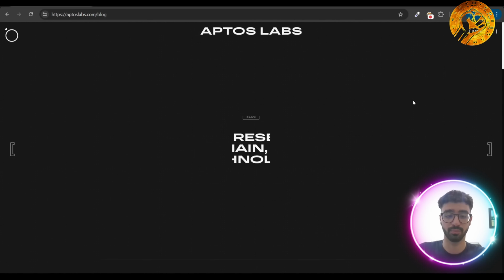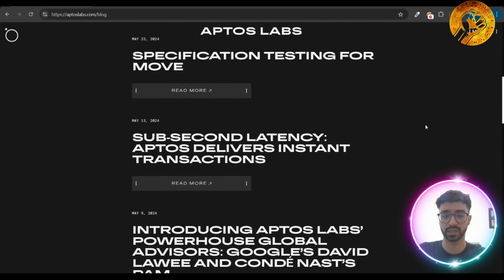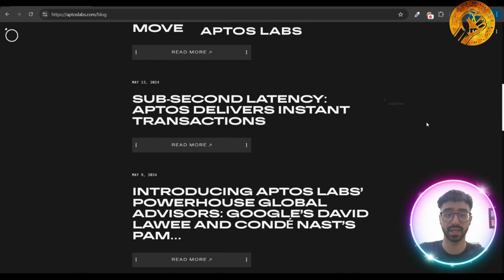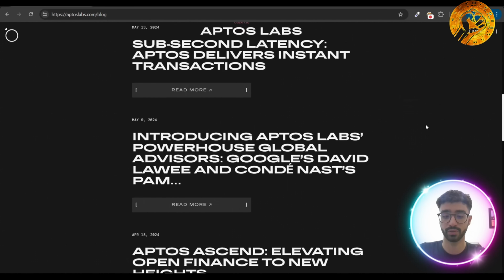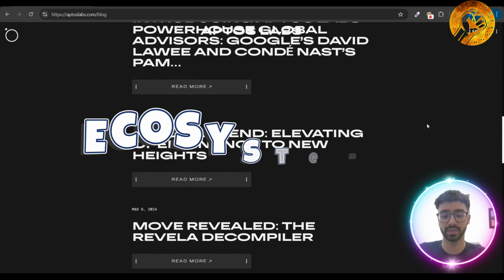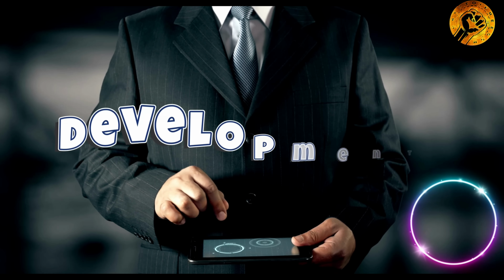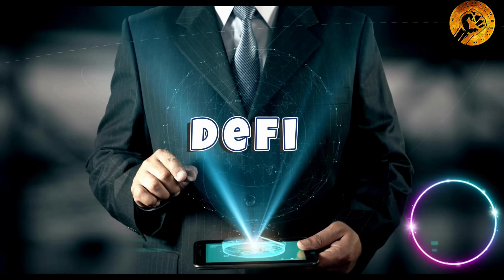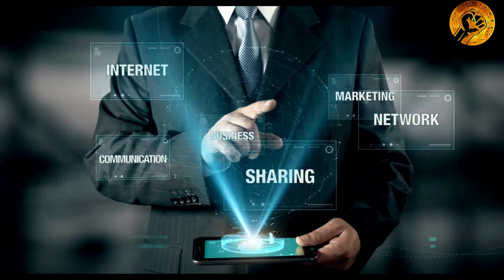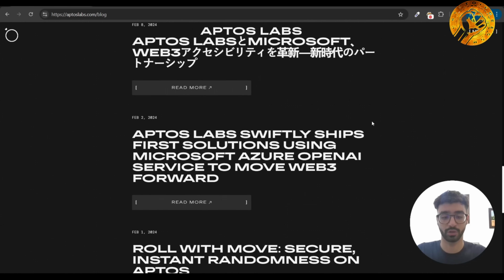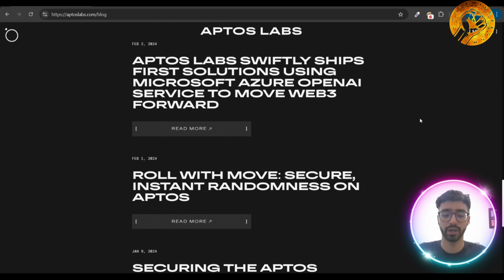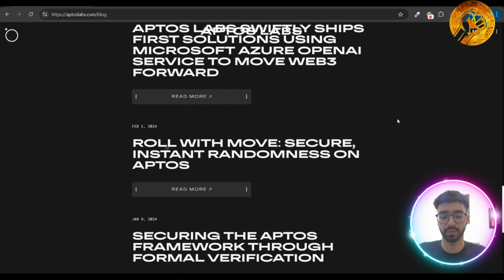And of course, here in the blogs section, they have some articles and some updates that they will be implementing in the future, and this is what the future looks like. Aptos 2.0 is focused on growing its ecosystem, especially in areas like development, DeFi and gaming, while also expanding its validator network and building partnerships with other platforms. The goal here is to integrate even more layer 2 solutions to keep up with demand as the platform grows.